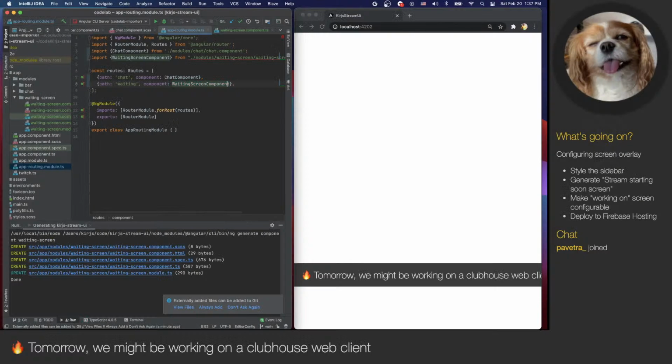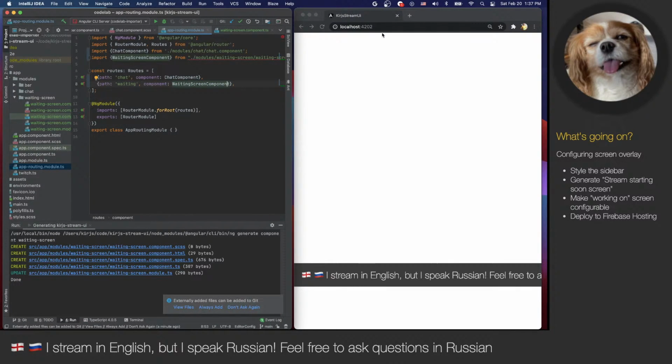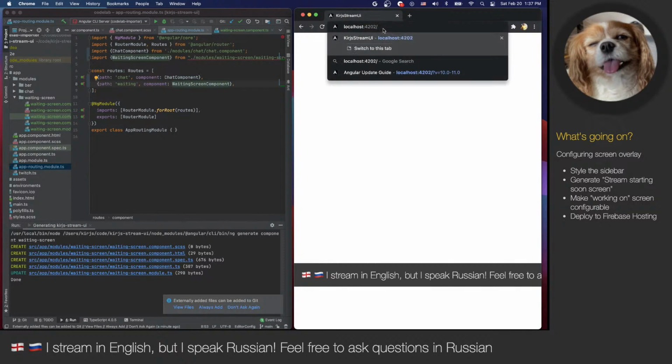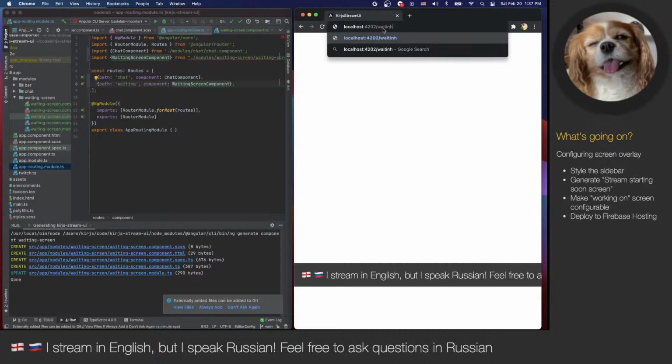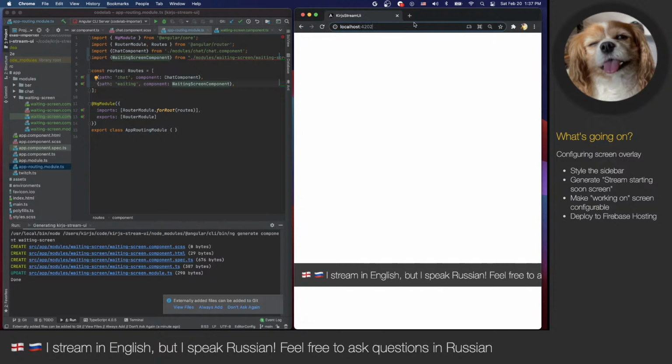I don't think I need loading screen. I just call it waiting, and then waiting screen component. Boom. All right. So once I go to this URL, which is waiting, I think I mistyped it, I'm going to see the new screen.